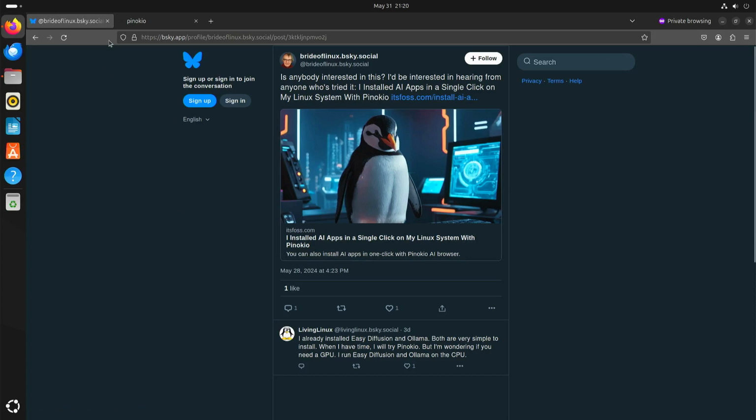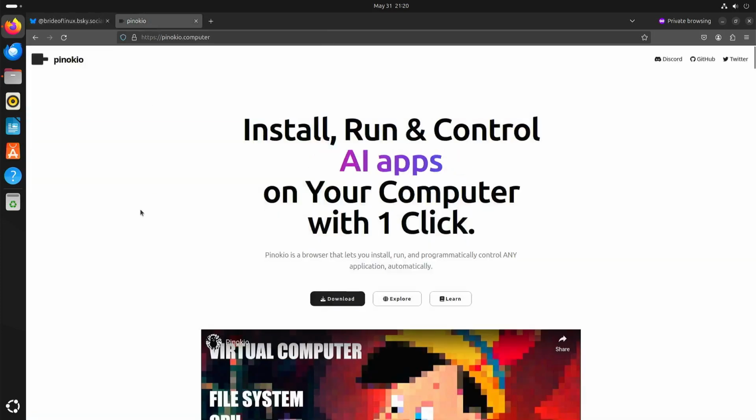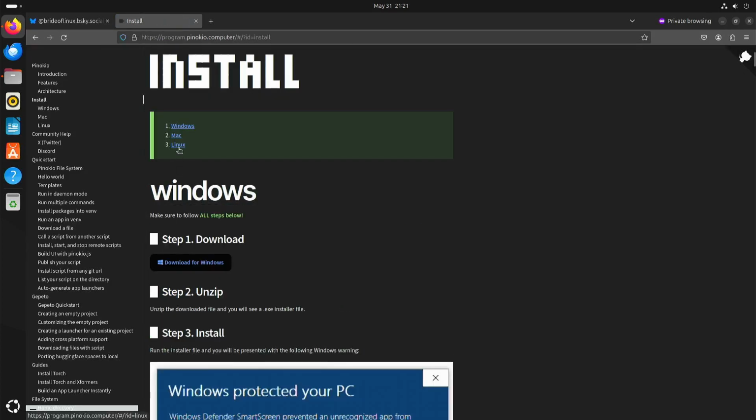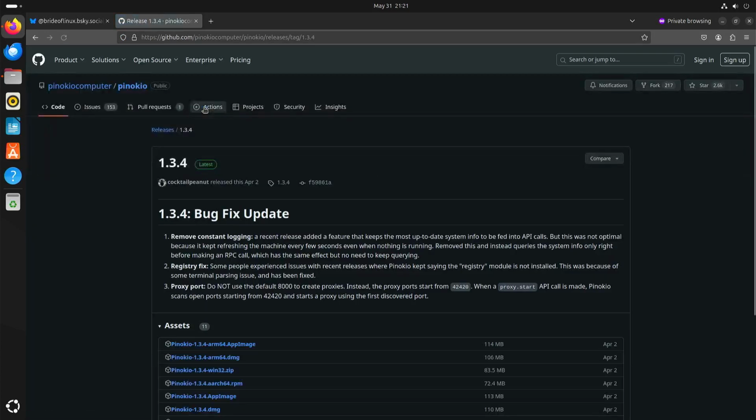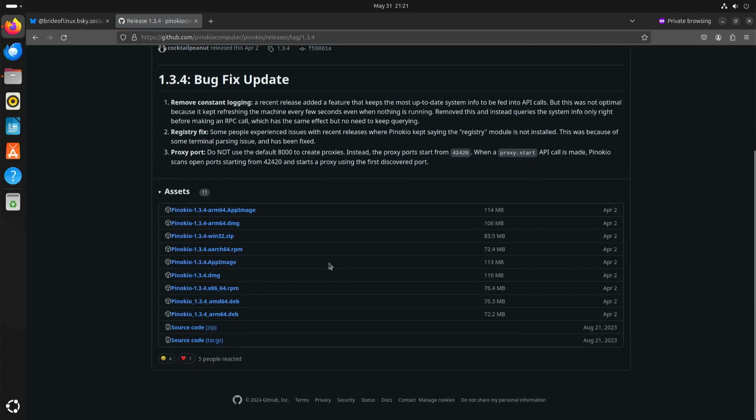So, you can download Pinokio from their website. So, in my case, Linux. I'm on my Intel N100 with Ubuntu 24.04. So we have to go to the releases page, and there's actually also an ARM release, and for Intel and AMD. So I went with this one, the AppImages.